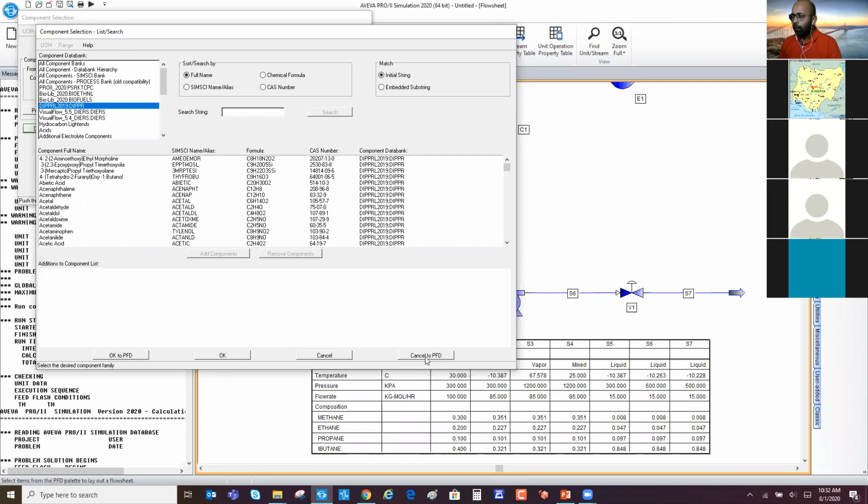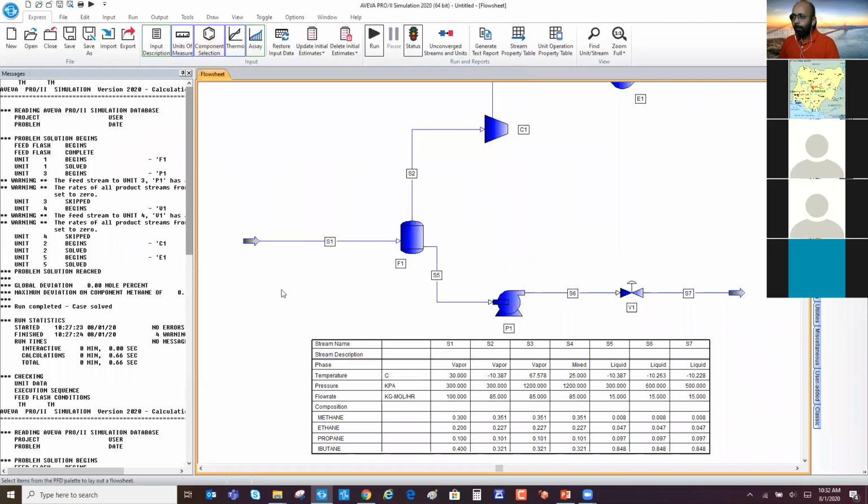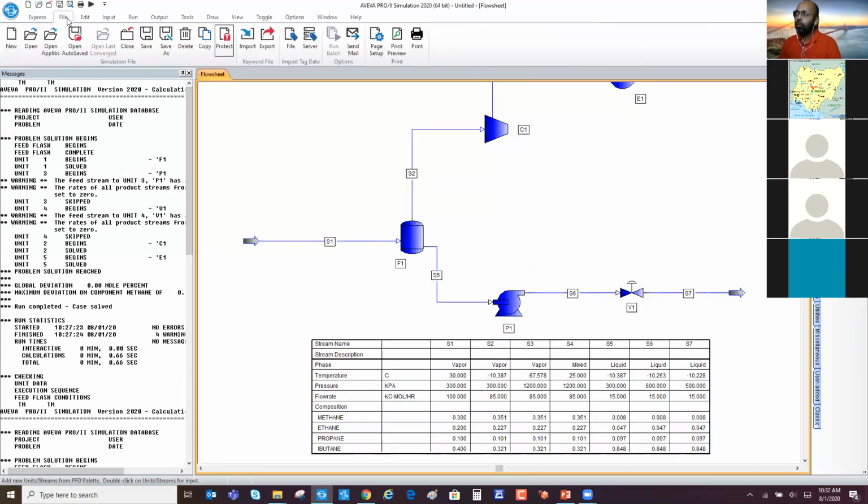Okay, can we manually enter some compound with its properties? Oh yes, absolutely. There is a very strong way we have available here, which is called the thermodynamic data manager. I'll just show you where it is.